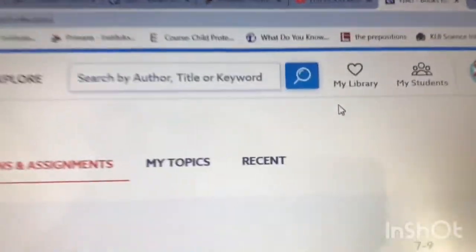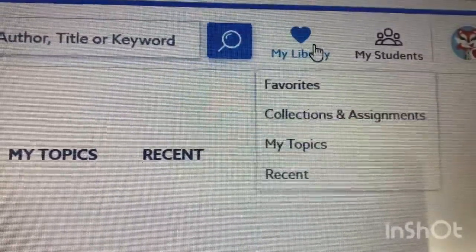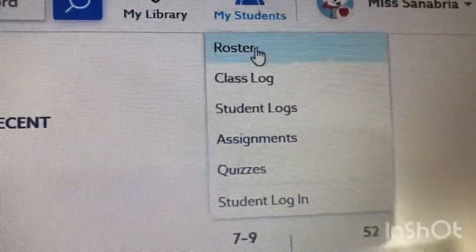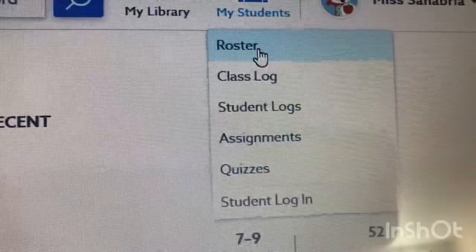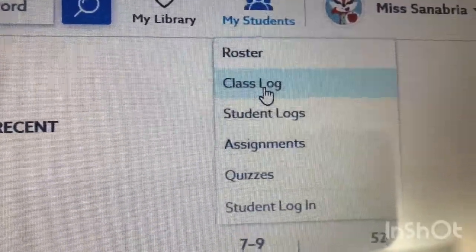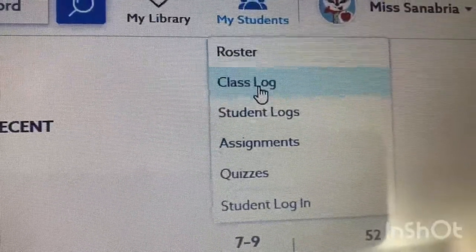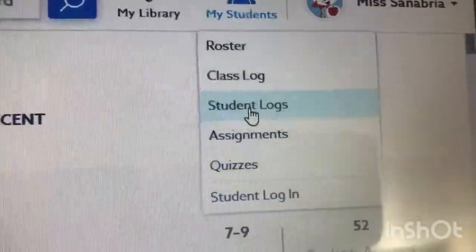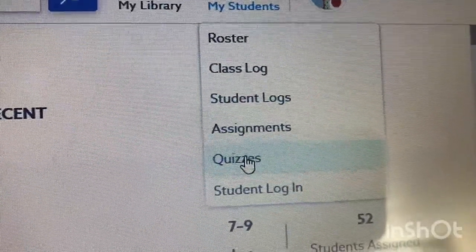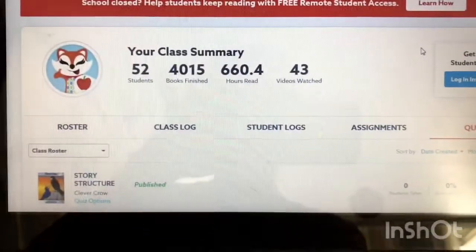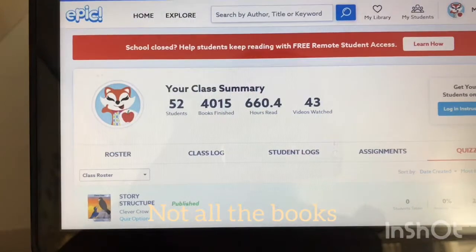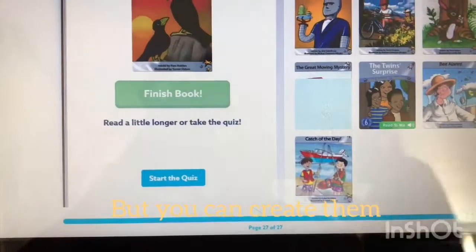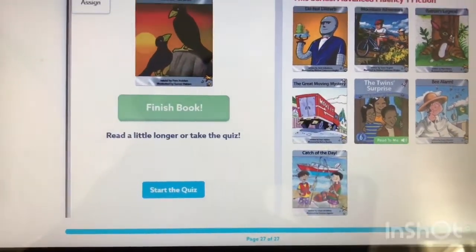Okay, so the main buttons you're going to need are in here. My library, to select their favorite ones, and my students, because here you are going to add the students to your roster. Here you can check which students of your classroom have logged in, and here you can check individually how long they are taking to read everything. If you want to assess their reading, there are some books that have quizzes, okay? For example, in here, we selected this book and this one has a quiz, okay? So the students finish reading and then they click on the quiz and they take it.